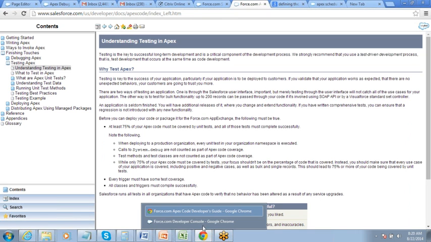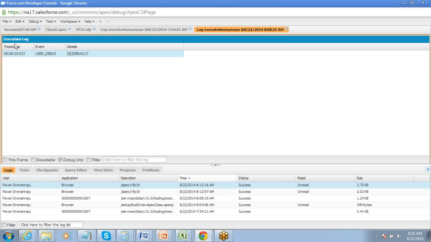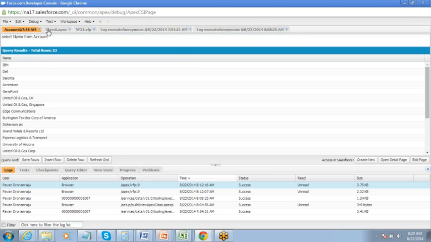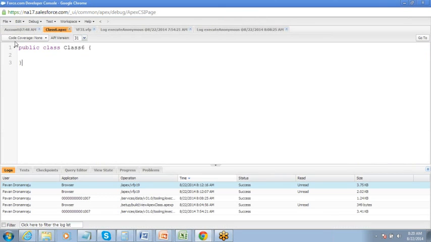So if you see here, I created a class, class 6. If you see code coverage, none at this point of time. Okay. So Salesforce wants a 75% minimum code coverage, anything between 75 to 100 for any code which can be deployed.